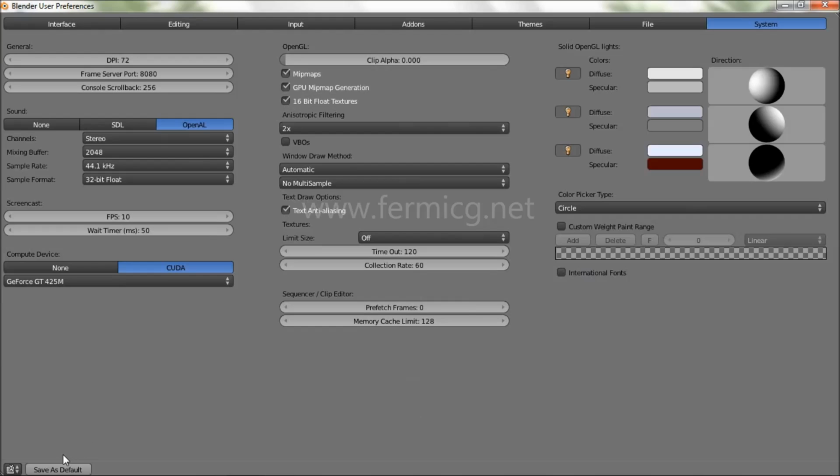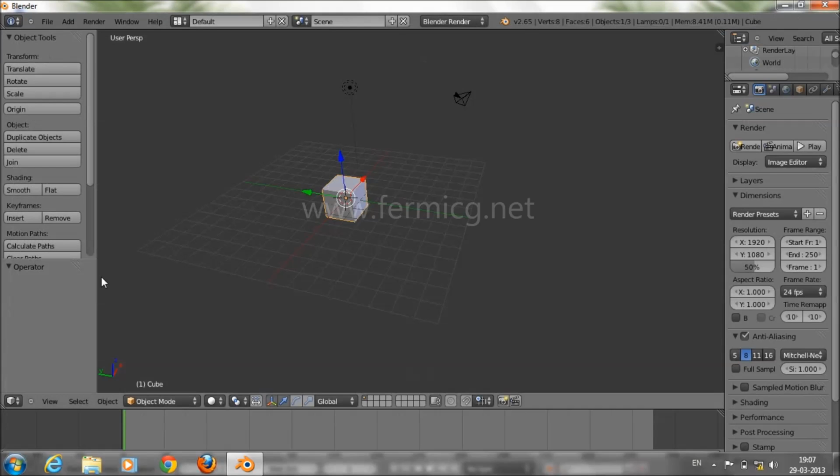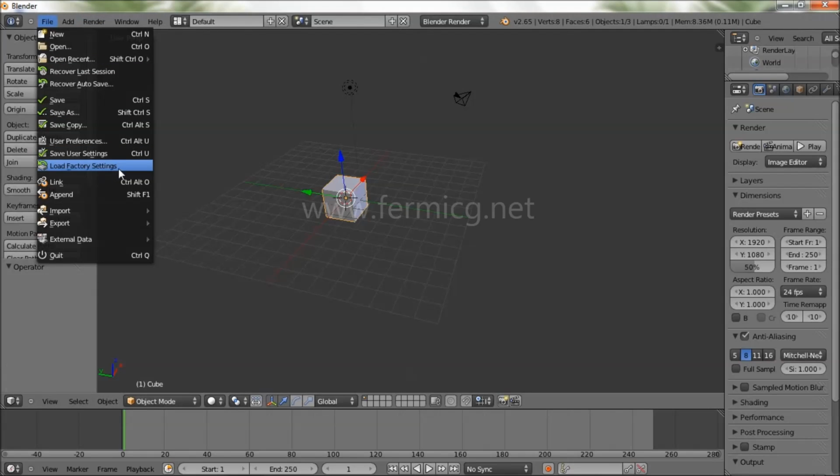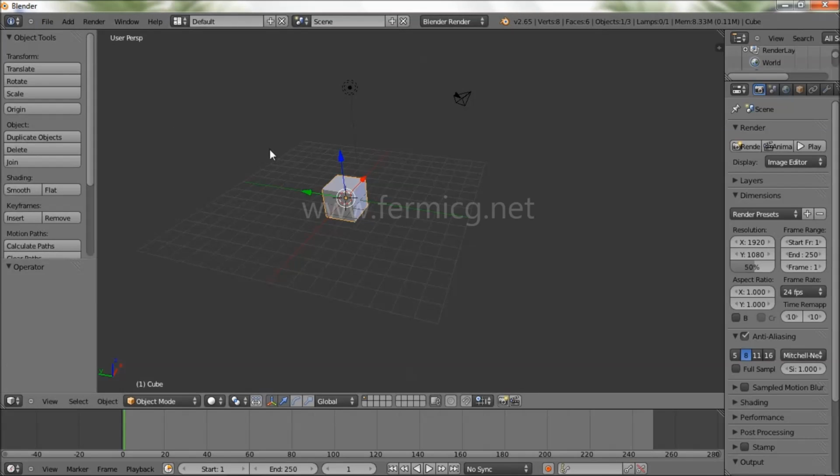So if you want, you can change this as a default scene option, or just close it as it is. But if you work with everything, just use save as default. You can also always change back to the factory settings. Just go to file, and you can see load factory settings, so that will change your Blender scene back to the default settings.